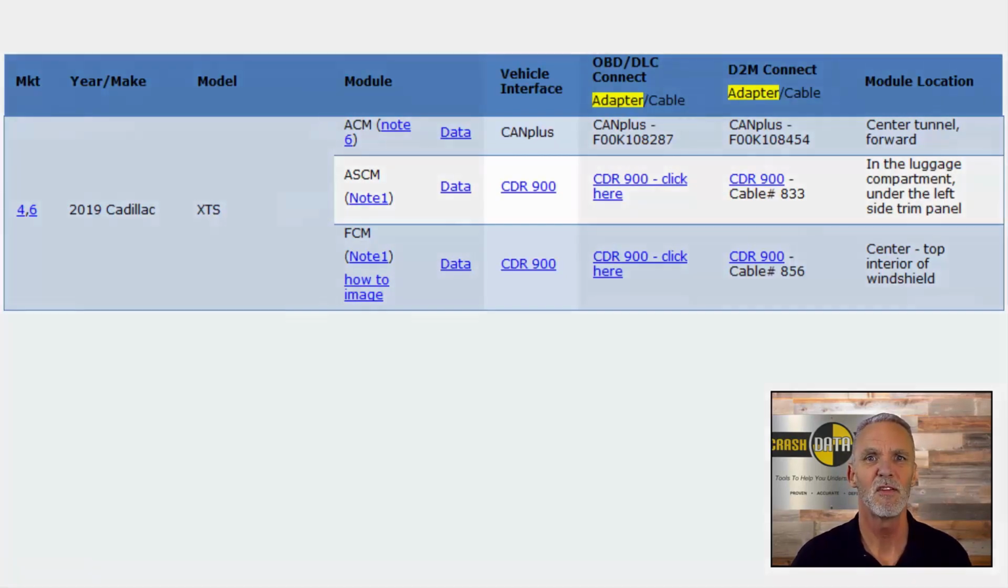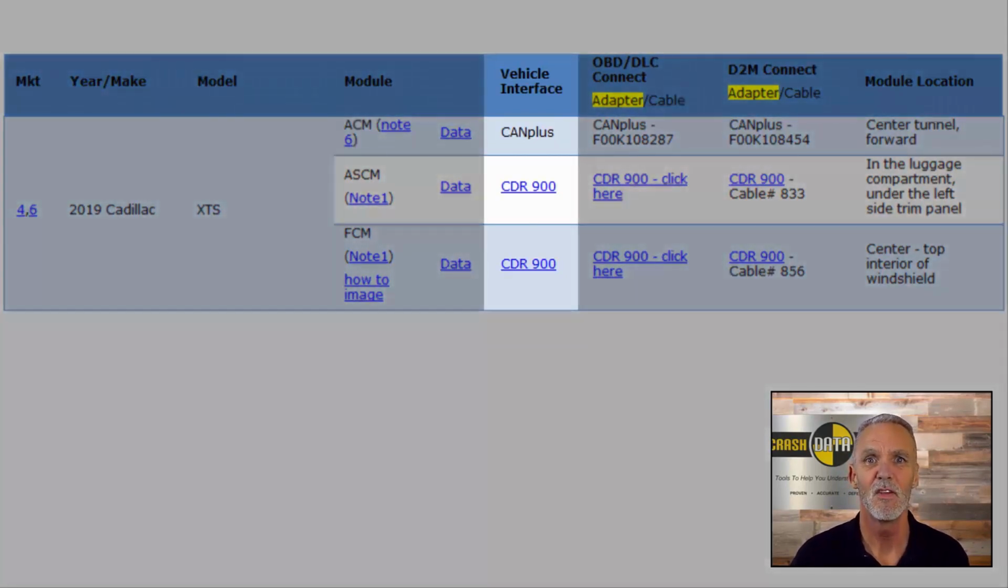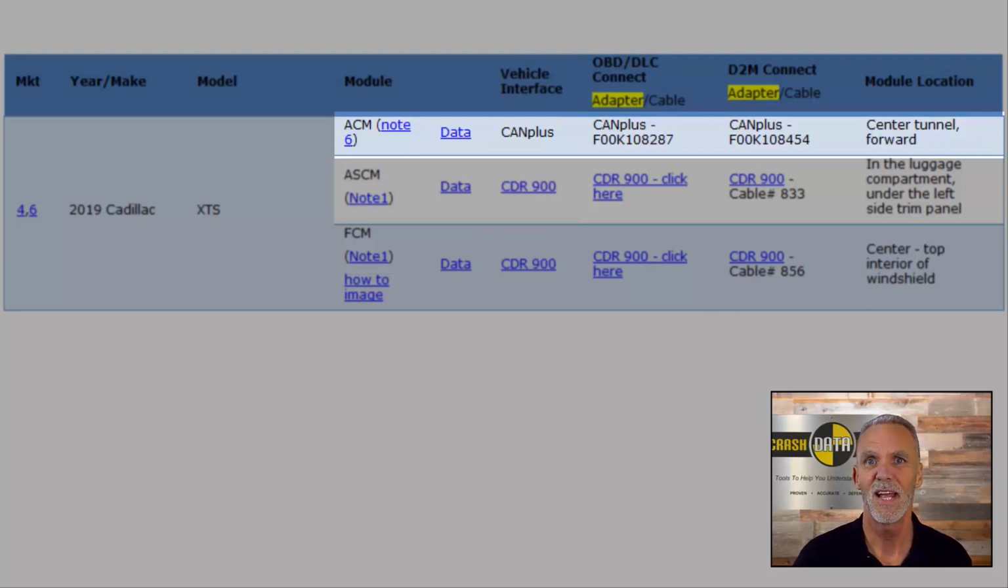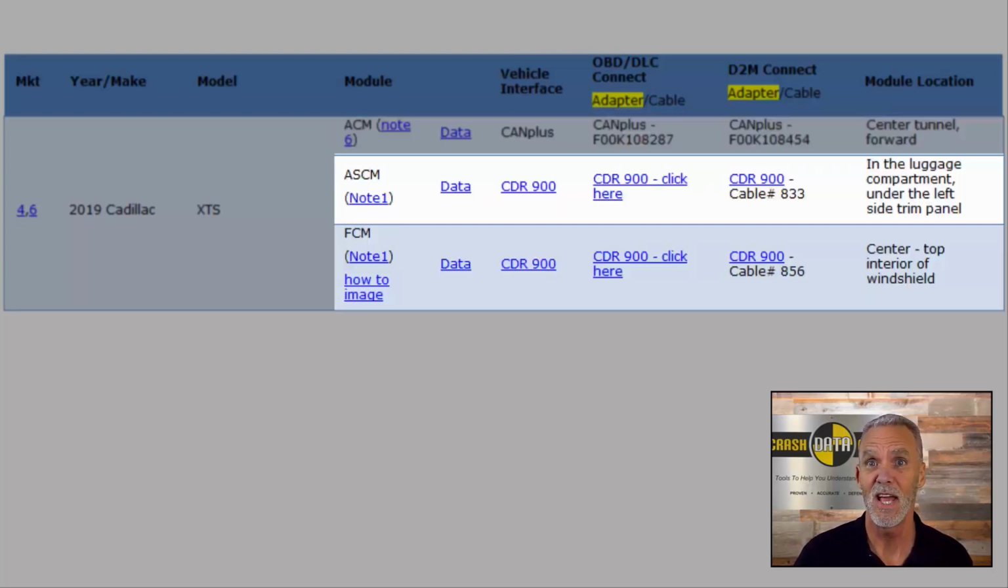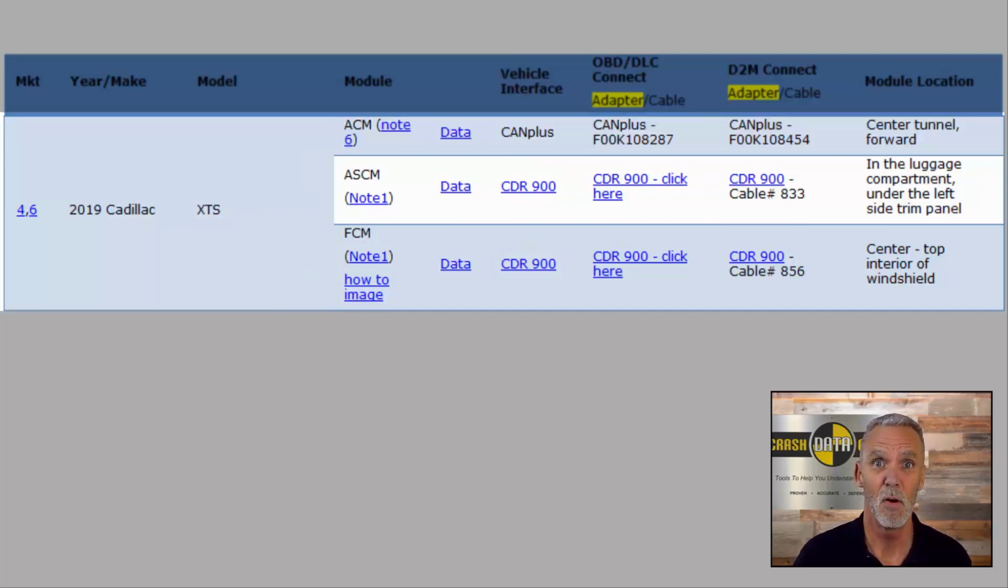The next column is the Vehicle Interface column. This indicates which CDR interface module you'll need to use to perform a download, the CAN Plus or the CDR 900. For the 2019 Cadillac XTS, you'll need to use the CAN Plus module to download data from the ACM. The ASCM and the FCM require the CDR 900 to download data from those modules. So, you'll need both interface modules to download all of the available data from this vehicle.